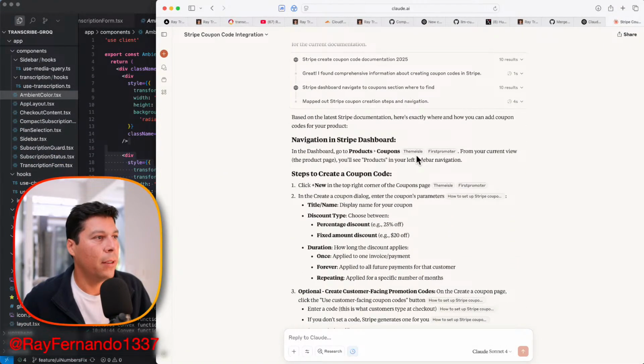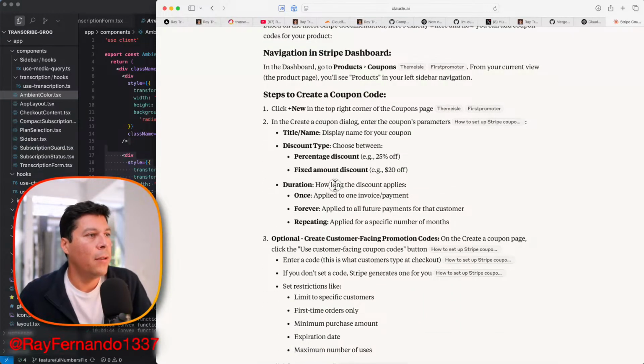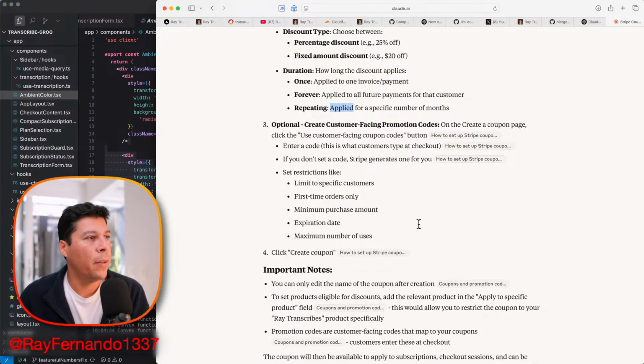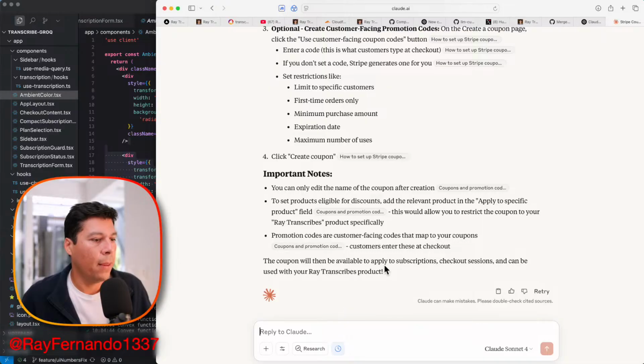Okay, in products, coupons, click new and then type a discount type, percentage. Oh, cool. So how long can it apply? Once to an invoice, forever, or repeating for specific months? I think what I want to ask is, what if I wanted to give 1 month free? How would I do that?